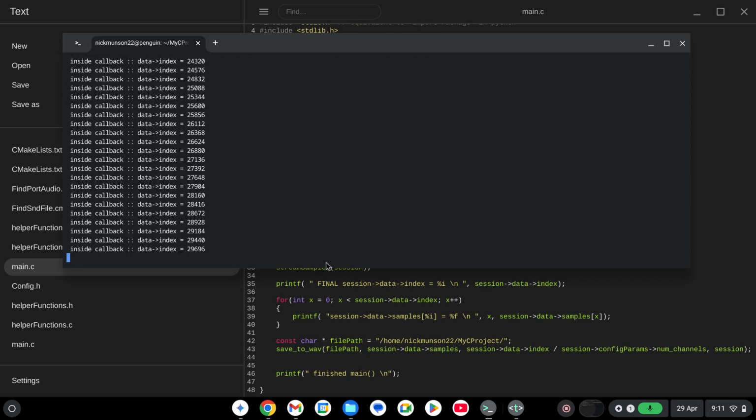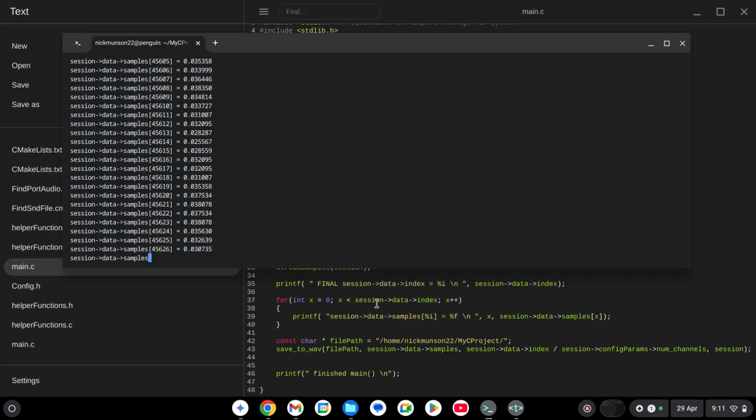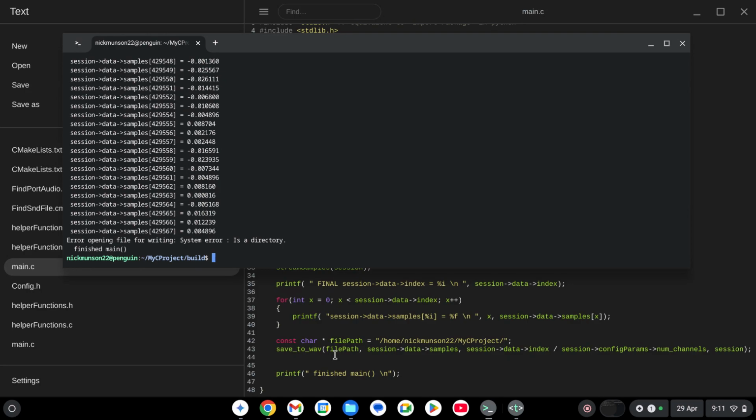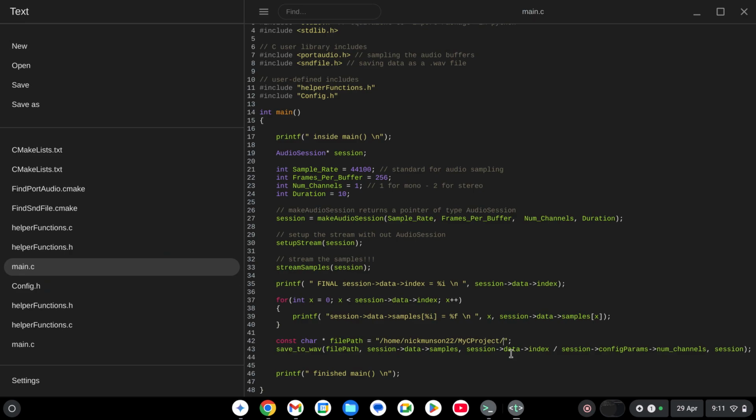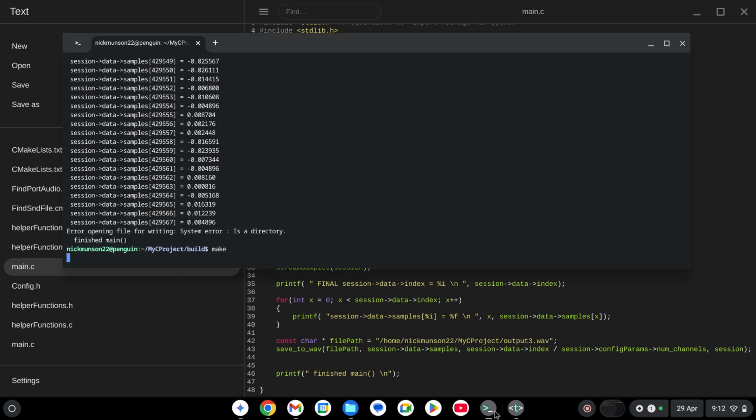So let's see if we can get this to save in a folder that's not the default build folder that it's taking. Time will tell. It's the end of our function, at the very end of our main. Oh boy. Is a directory. Oh, that's so sad. Oh, I'm so dumb. Output 3.wave. We'll have to wait again.